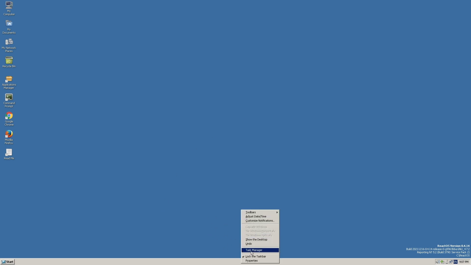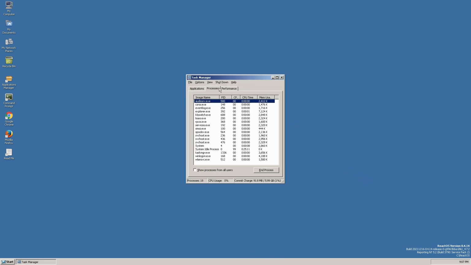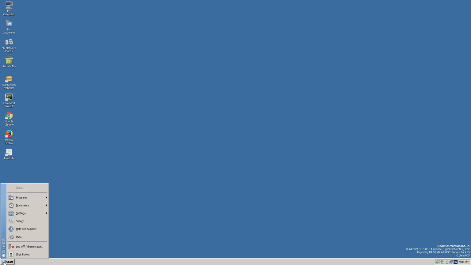If you right click on the taskbar, you can open the task manager. I know it looks very old, but for free and open source, this is brilliant. There is the traditional start menu, just like we used to have in Windows 7, Windows 10. Looks old, that's all. I'm gonna say this again and again. Looks old, because this is old.